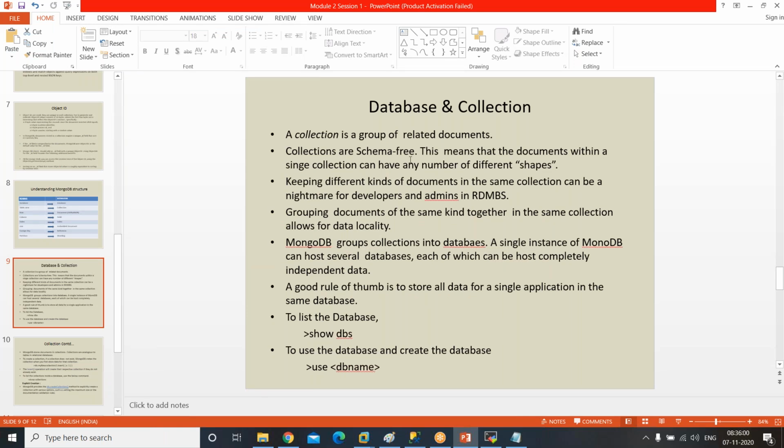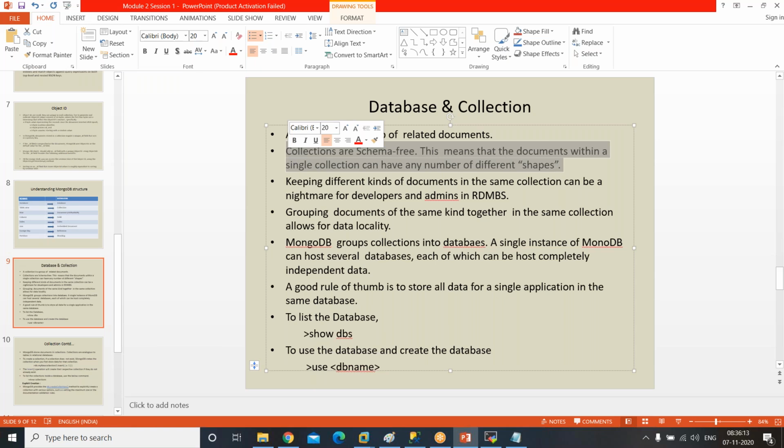Collections are schema free. This means that documents within a single collection can have any number of different shapes. One document can have 3 fields, another have 4, another have 10 fields. Every collection in a single database can have a different shape. In a single collection, each document can have a different shape. Does it make sense?